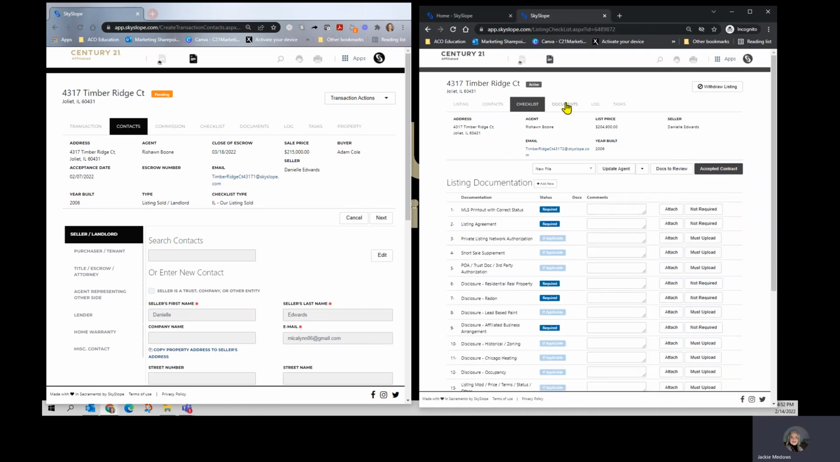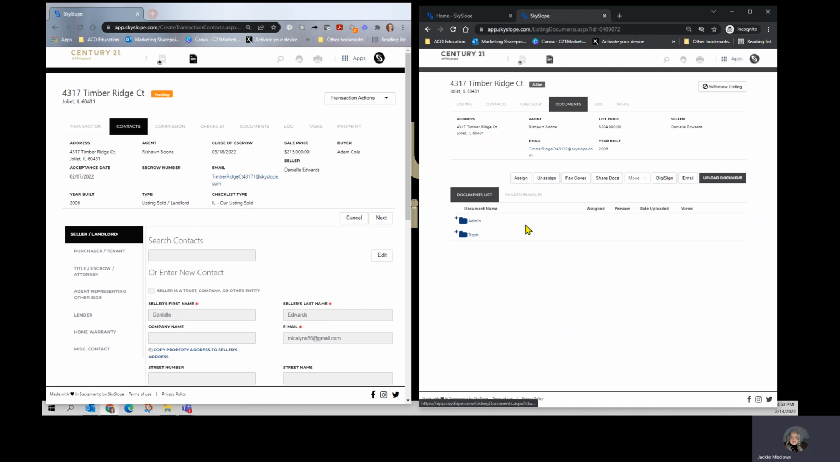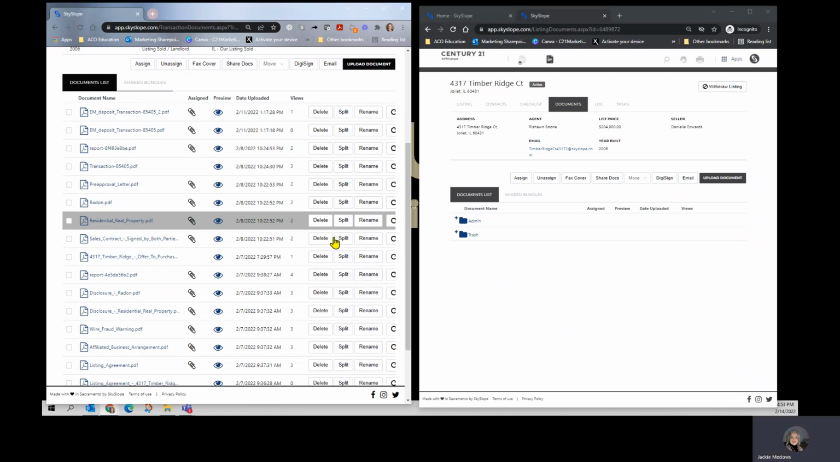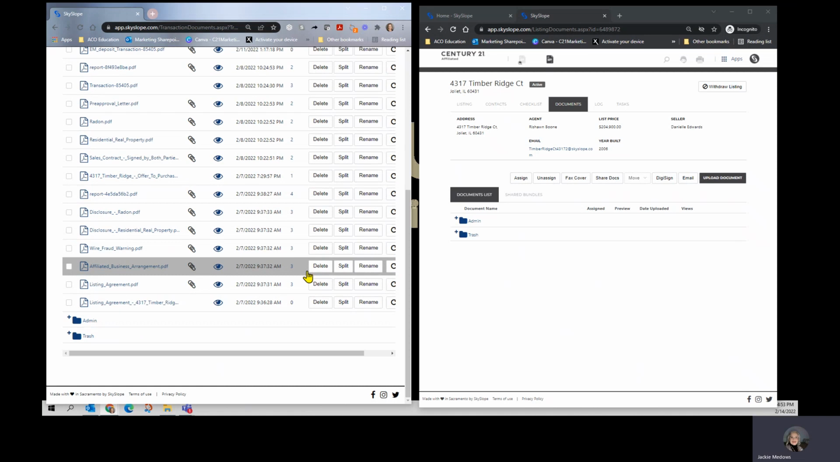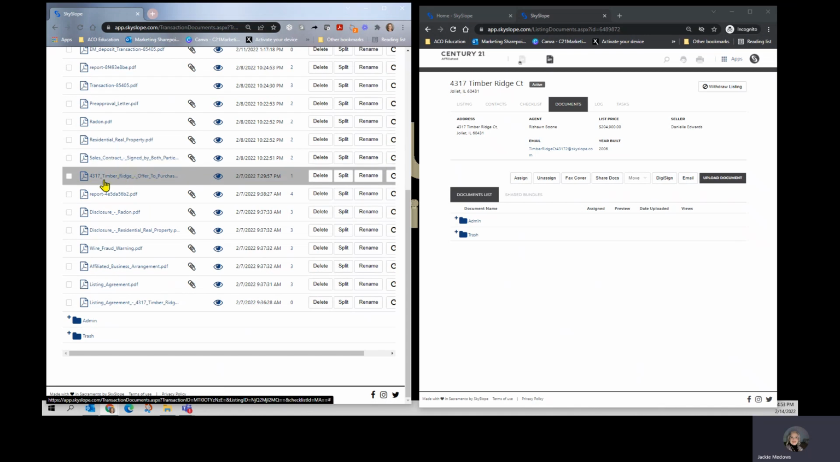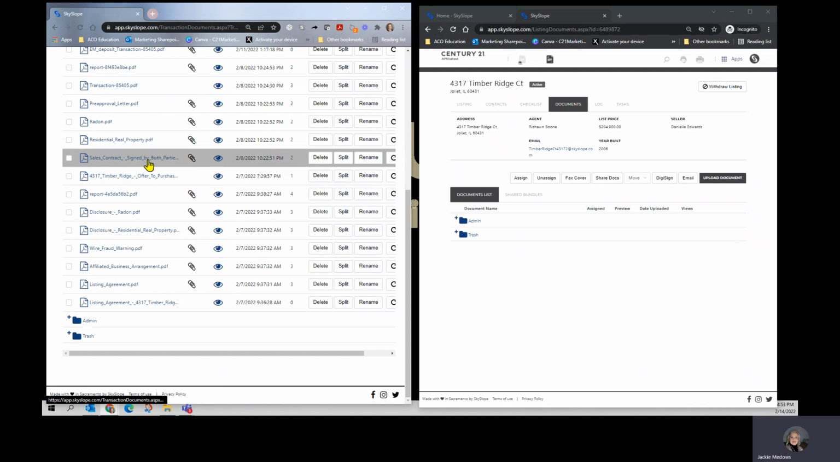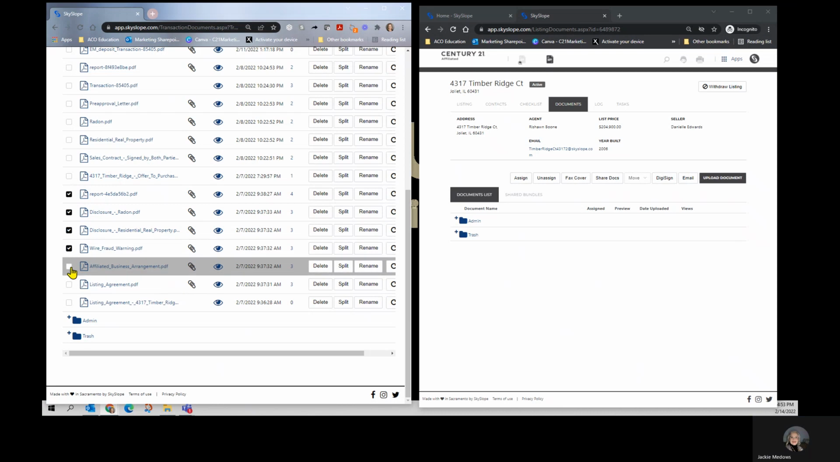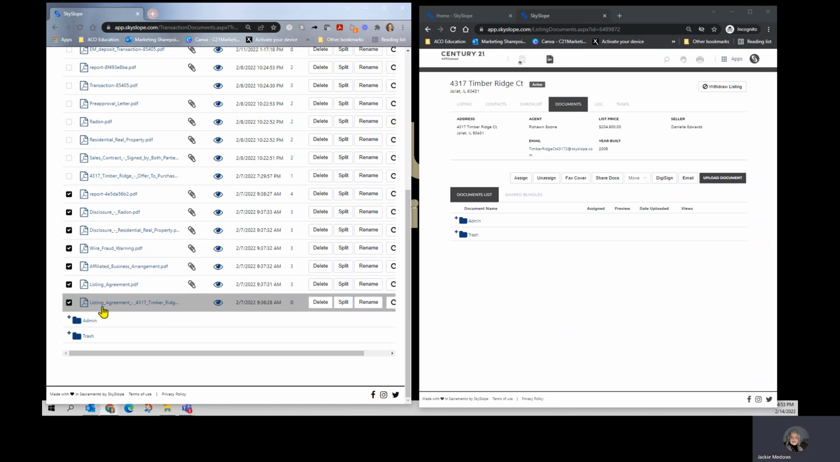And at this point, I need to get the documents, but it's not all the documents. All I need is the listing documents, which becomes tricky. So if I read the titles of these documents, I can see that this is an offer to purchase. This is a signed by both sellers sales contract. I know that these documents are for the listing.